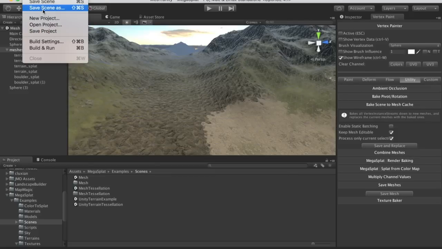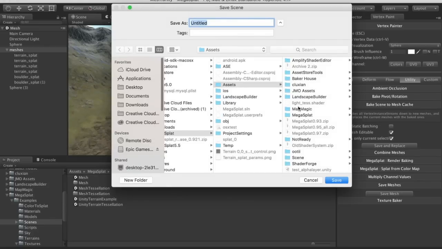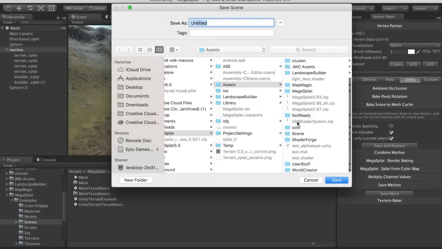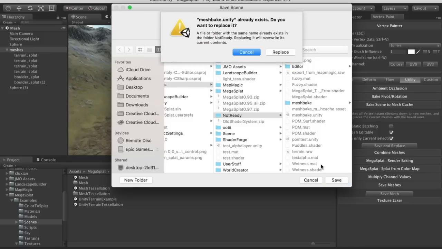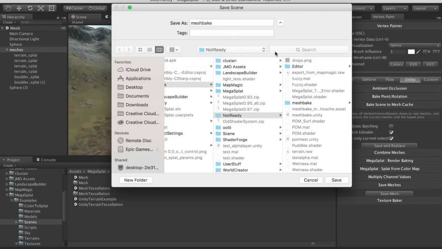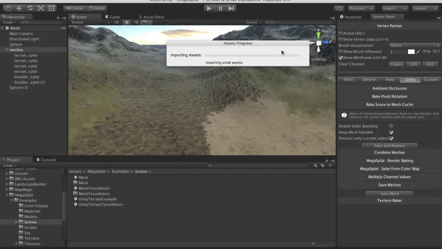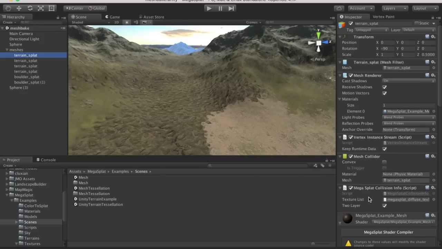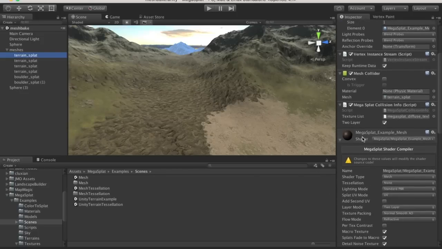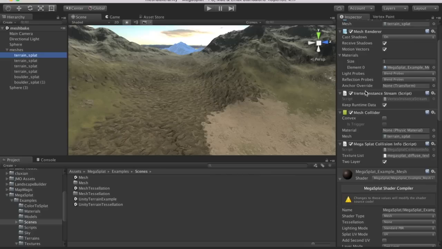And so here we can do a manual version of this, and let me just save this scene somewhere else. And I actually already have some testing here. Here's my mesh bake scene. And so here we'll see on a terrain painter we have the vertex instance stream down here, right here.